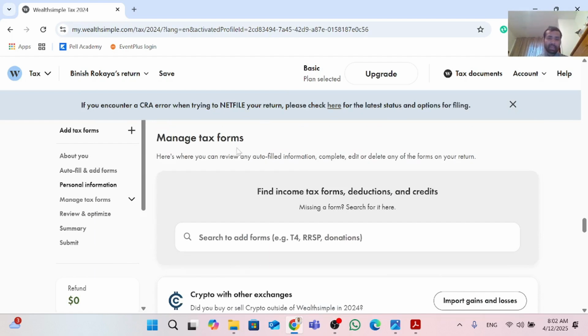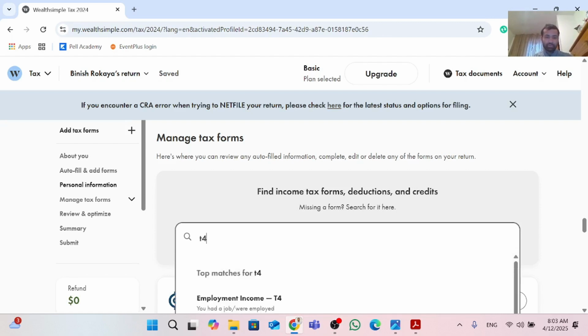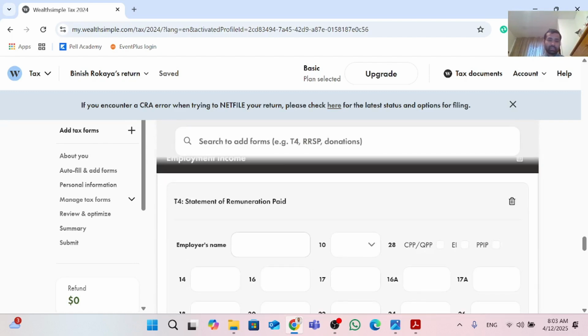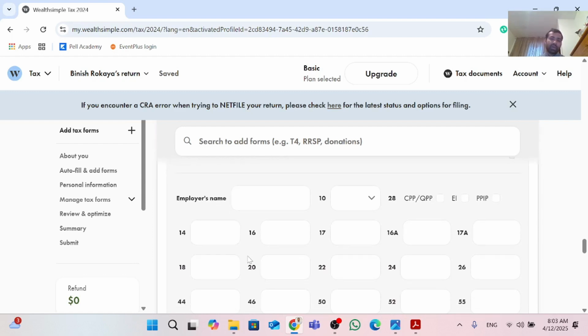So manage tax form. This section is the main part of the entire application form. What we do is we type T4 in this search bar. Once you type T4, this title will appear at the very first. Just click on it and you will get the T4 brackets or the document.